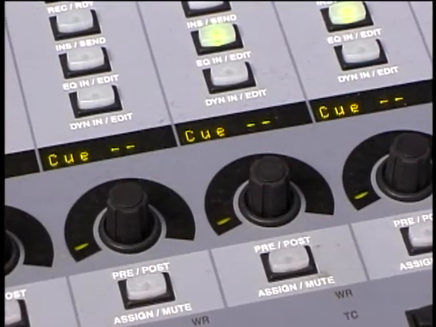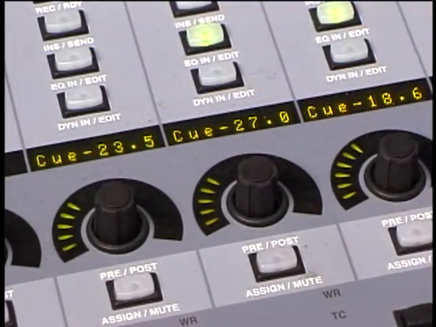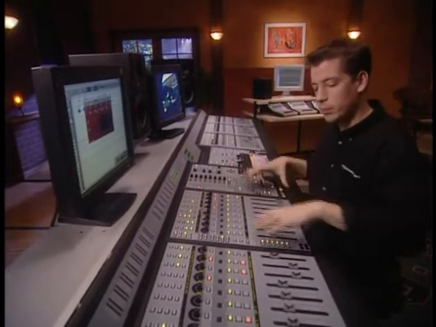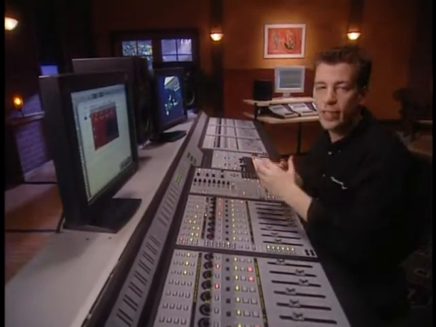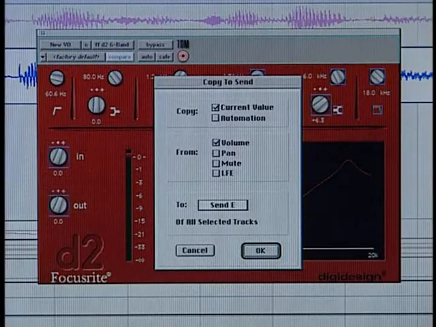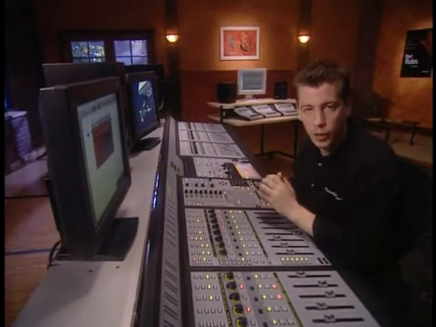I have a stereo send setup already, which we've labeled Q. I could go through and manually control it, or as we said, we're going to use the automatic copy to send function to take the mix on our channel faders and move it instantly into that Q mix. There's our copy to send on screen. We're going to route it to send E, which is the send that we're using, and there we go. We instantly have that Q mix.